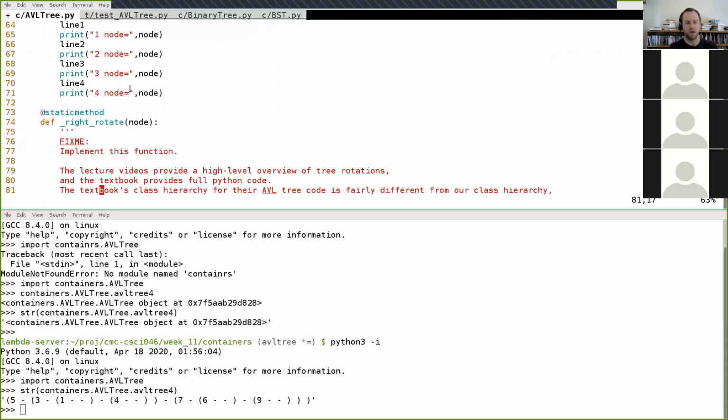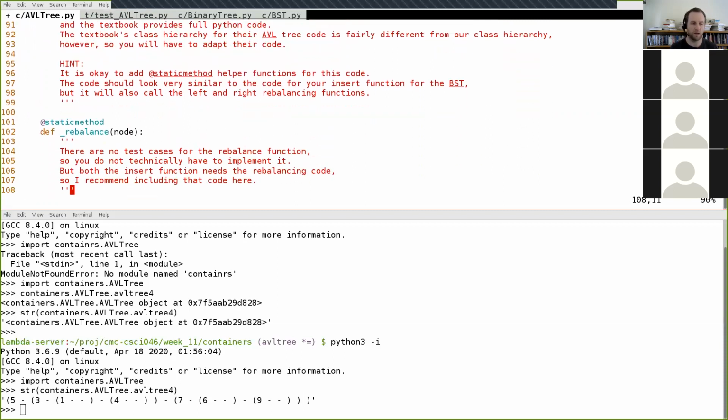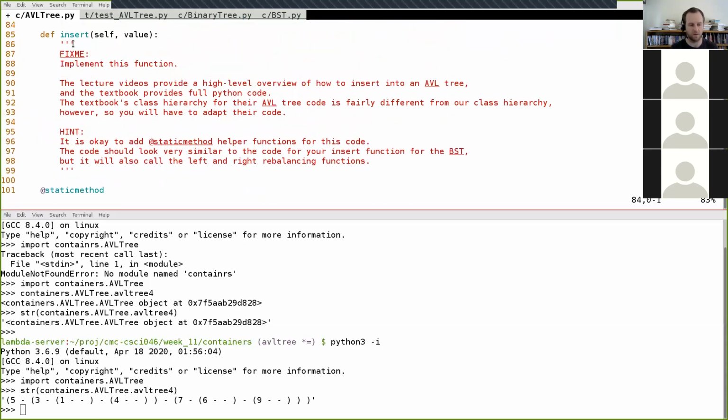Let's see. Yeah, so after you get the left and the right rotate working, the only thing left that has test cases in this class is the insert function. I'm not asking you to do a removal for the AVL tree, and your other operations, find, find min, find max, all of those, you inherit from the binary search tree, so you don't have to implement them. I do recommend that you implement this underscore rebalance function. Again, it's going to be very similar to the code in the textbook, but there are no test cases for this, so it's just the test cases for the insert function.